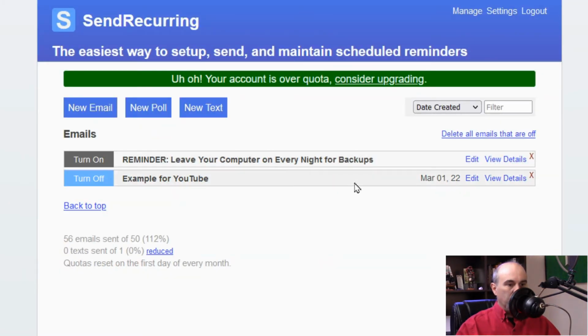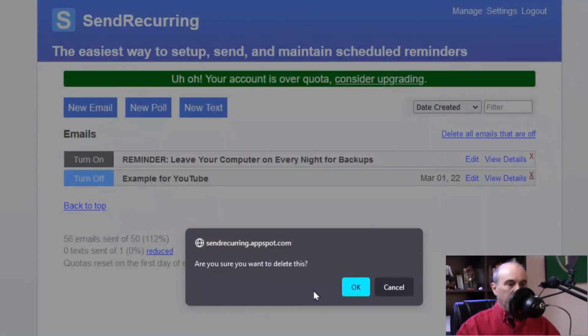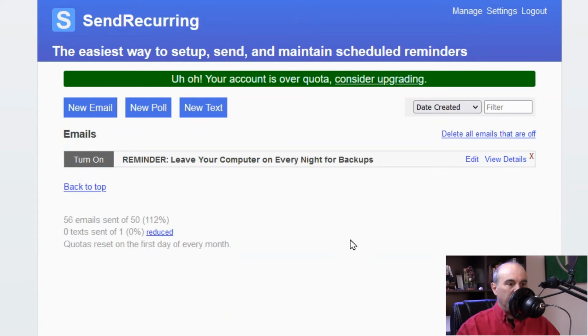Here we've got an example. We can go into edit to edit the changes, viewing the details we did, and here I can delete that alert from here. Are you sure you want to delete it? Yep, and it's gone. Before we go into creating a new message, let's have a look at the settings.